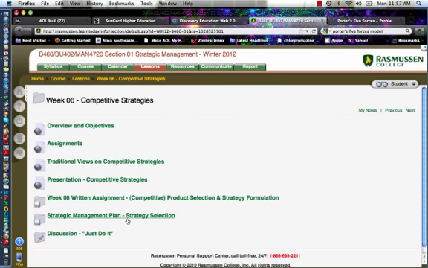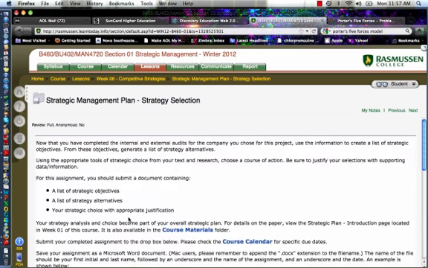In addition, you have the next piece of your strategic management plan, which is your strategy selection. For this assignment, it's not very lengthy. There's not a specific page requirement. However, don't be too short, because often when we're too short, we leave things out. You want to make sure to have a nice list of strategic objectives, as well as a list of alternatives. And then you're going to want to provide the rationale for your strategic choice.